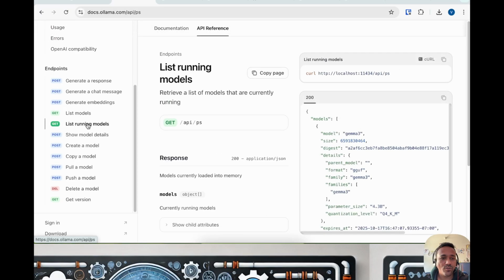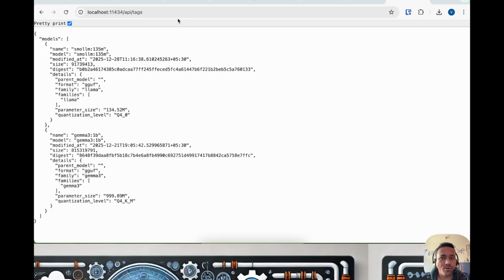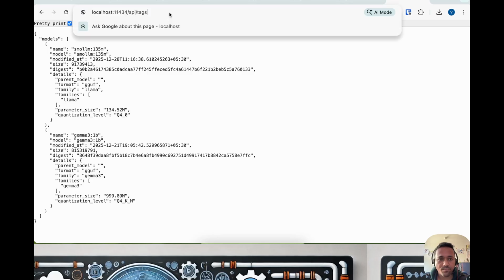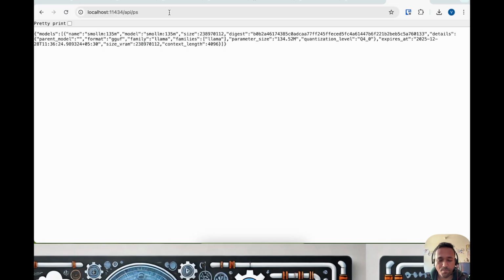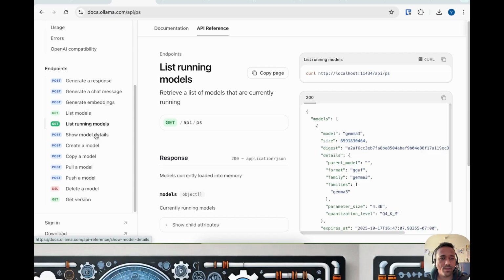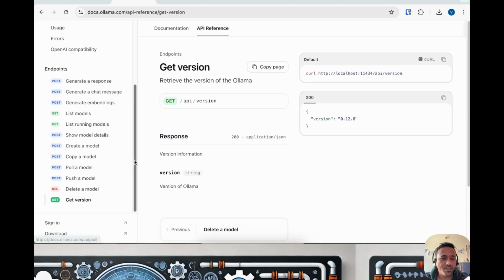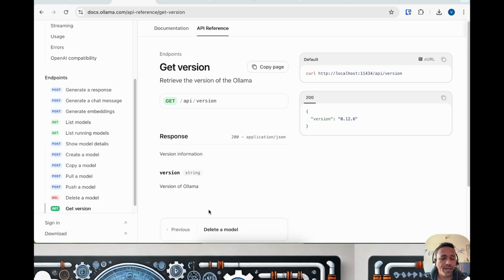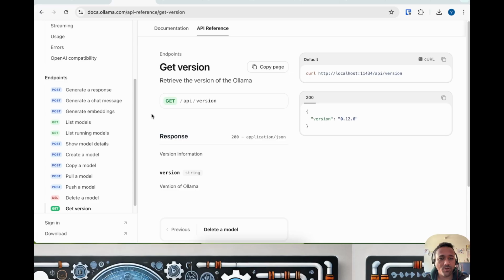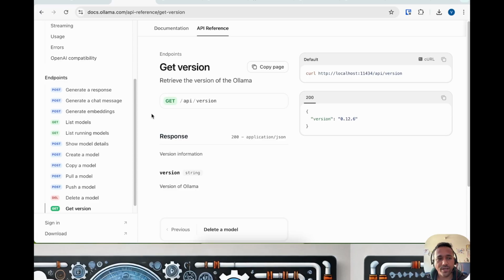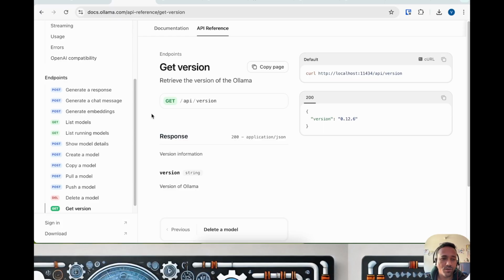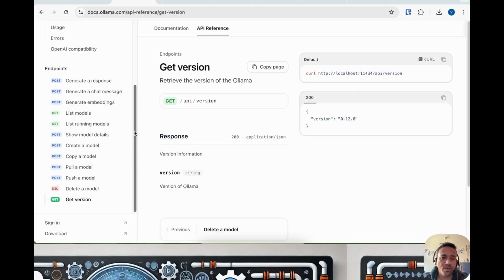We can also use the API for checking the running models. We can use the /api/ps endpoint. We can also make POST calls to get the model details, pull a model, copy a model, delete a model, or get the version. So all these CLI commands that we were seeing with Ollama are also available through API endpoints. You can use this if, for example, you are building an application which can automatically download models for you or create models. Those kinds of activities are also supported using the API.